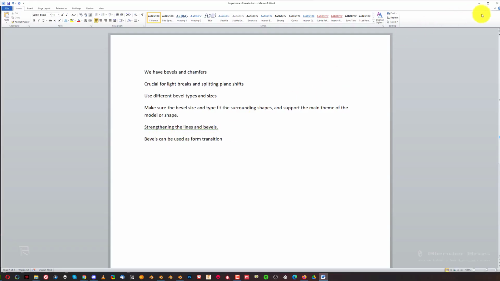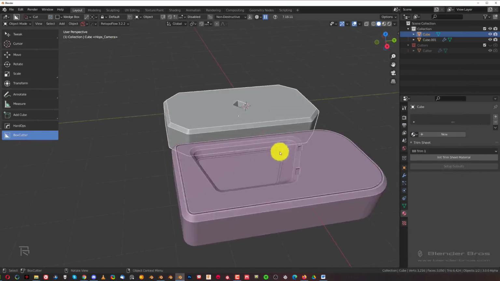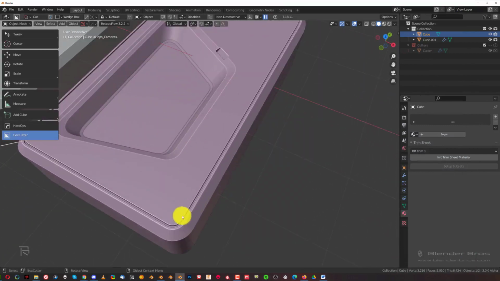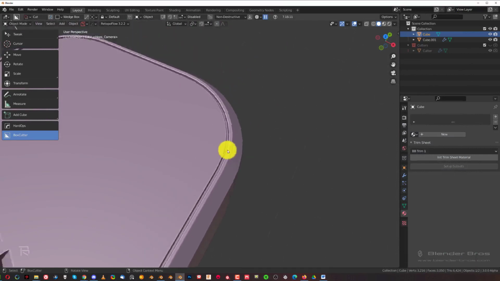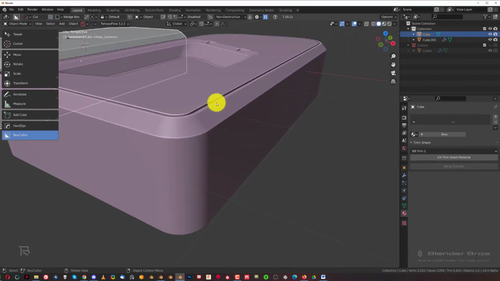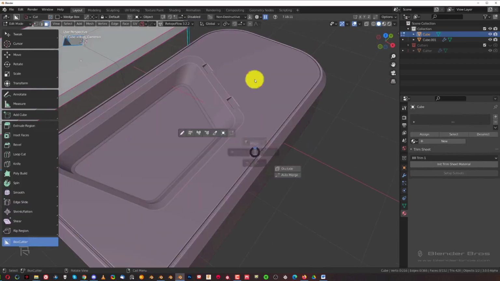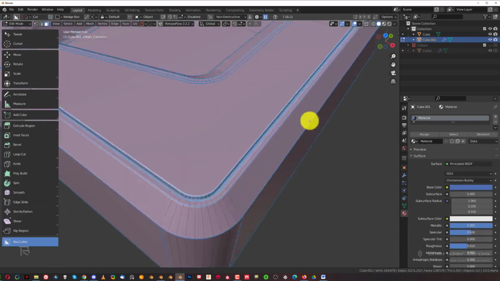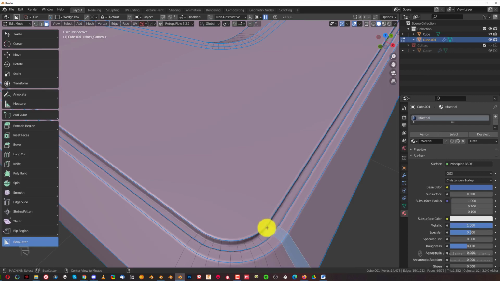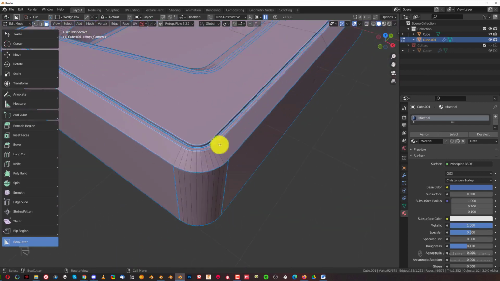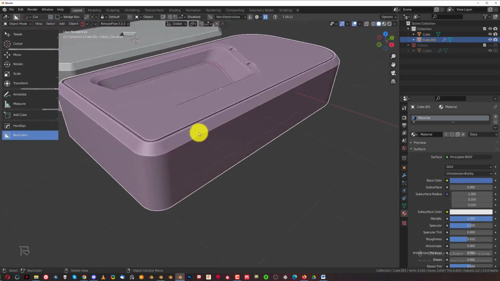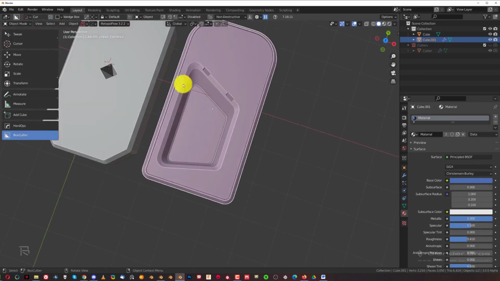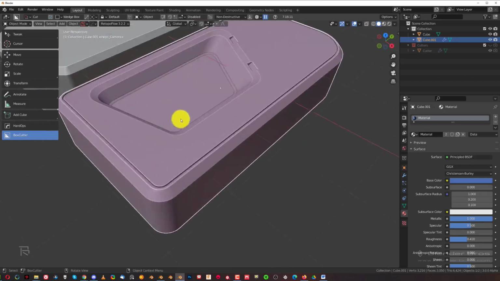Strengthening the lines and bevels. This is important. So this is literally what we've done here, okay, with this, right? It's this line here, it's empowering, this chamfer. This line here in the middle, okay? So that groove here, right? It's empowering, this chamfer here, because it creates a separation and brings more attention to the edges of the object. See, visually, because you got contrast.